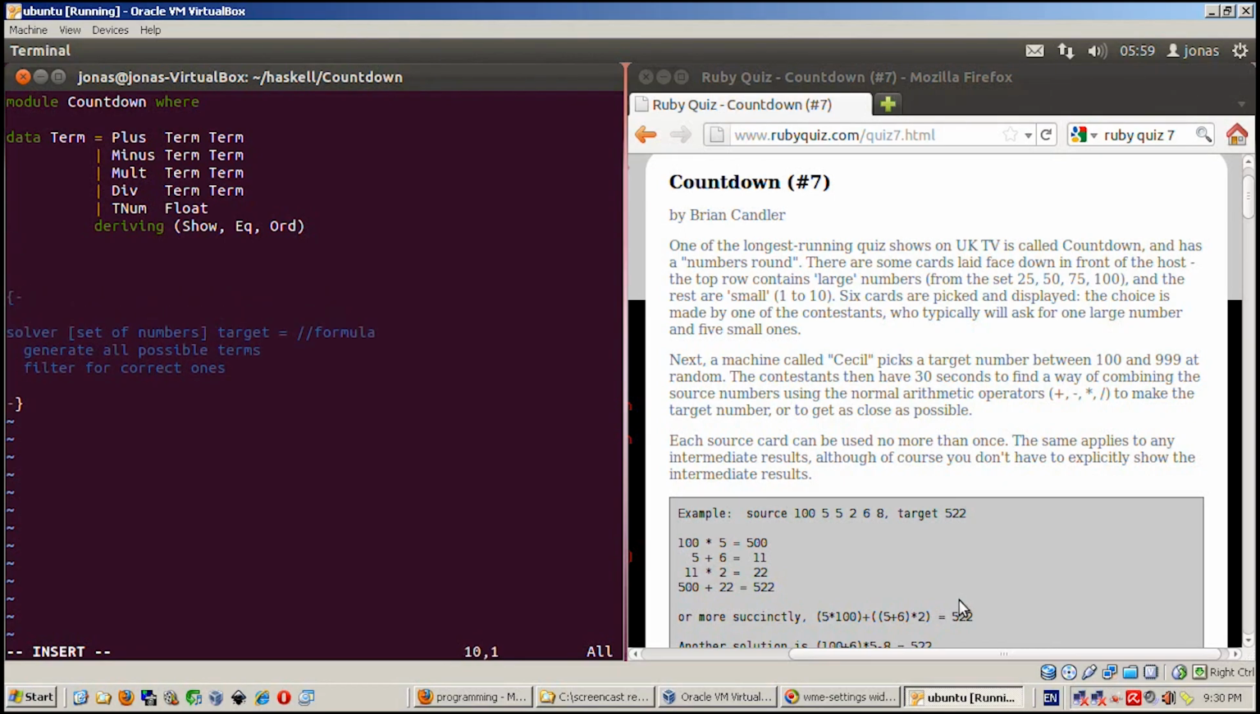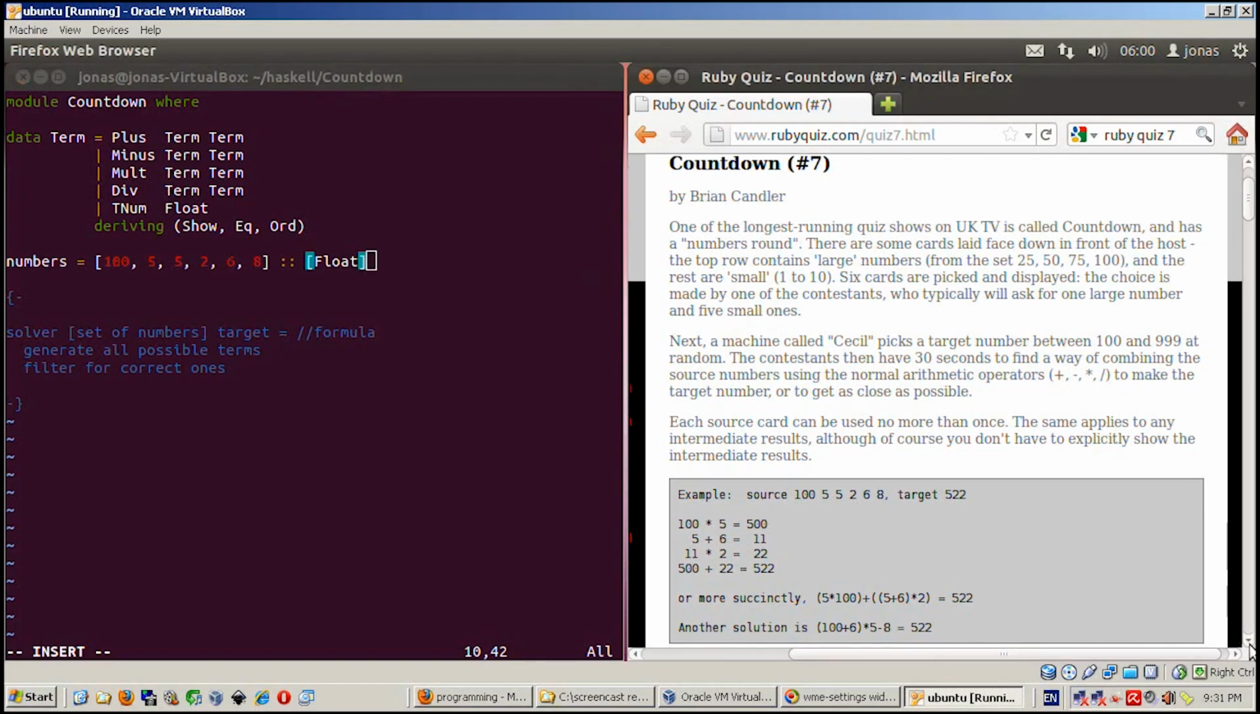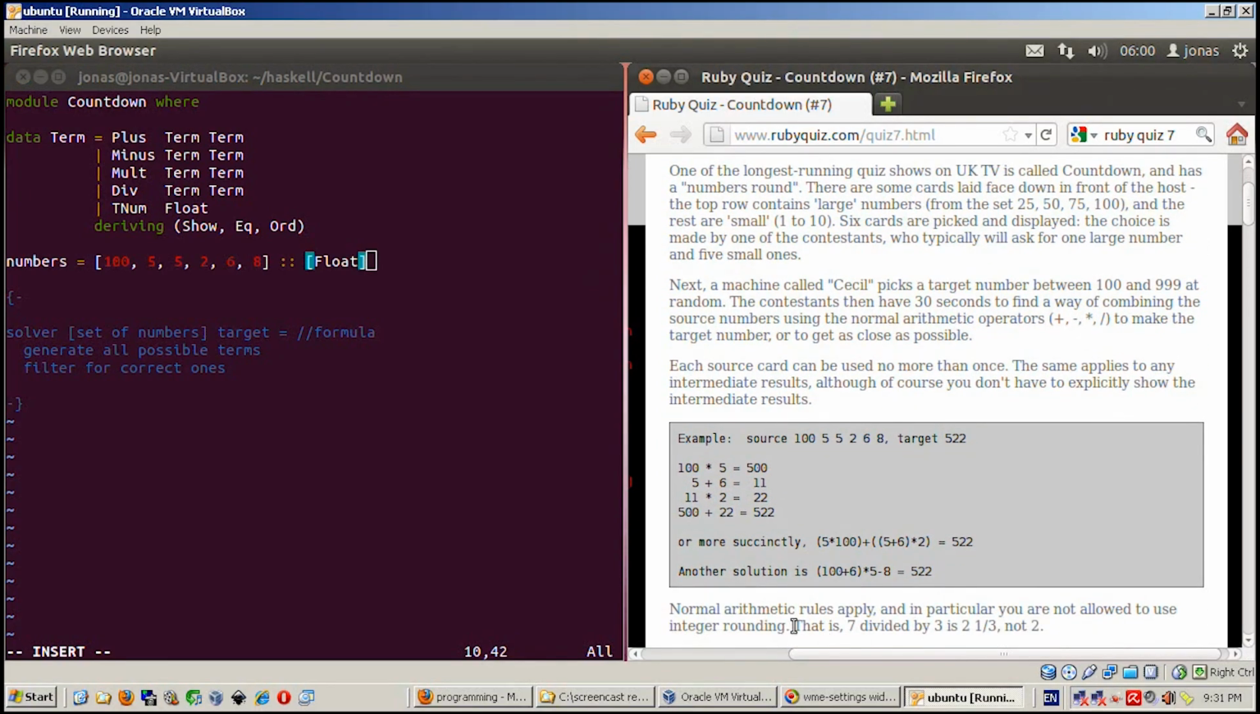So let's have a look how we might do this. Let's just take the numbers here from the right. So just to play with, I'll put them here. So there we have our numbers. They're of type float. Why am I using float? Because just down here it says that we can't use integer division, so we need some kind of fractional. So I could use double or float or anything like that.